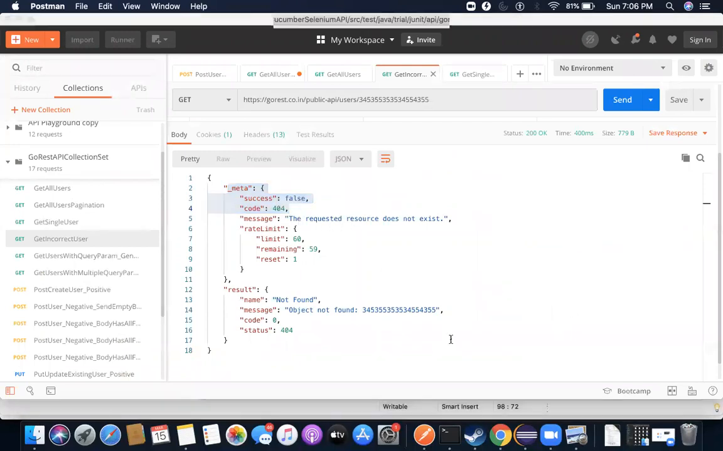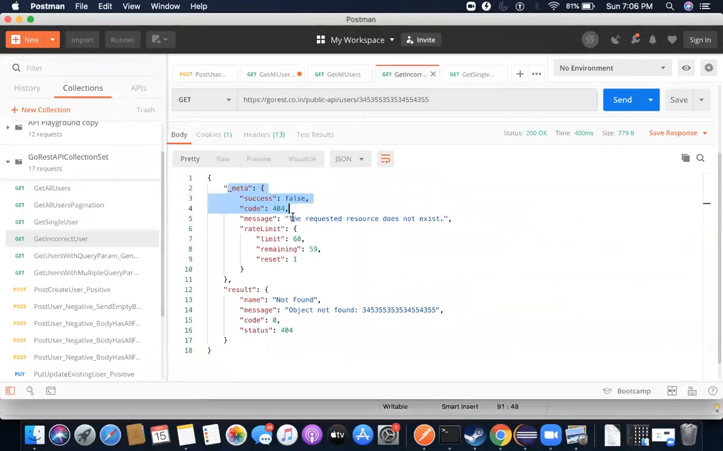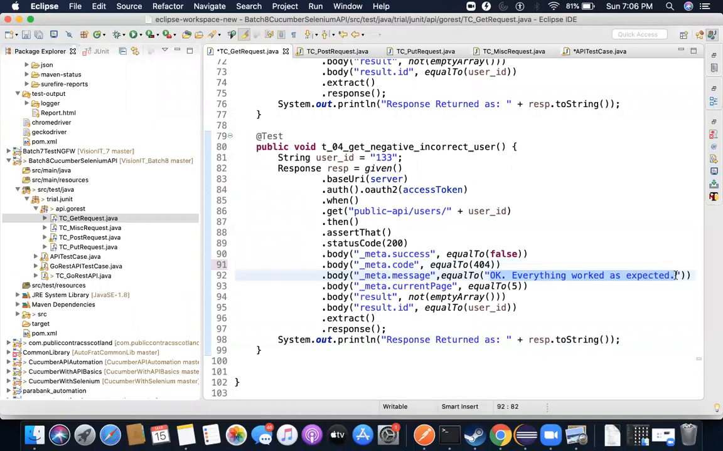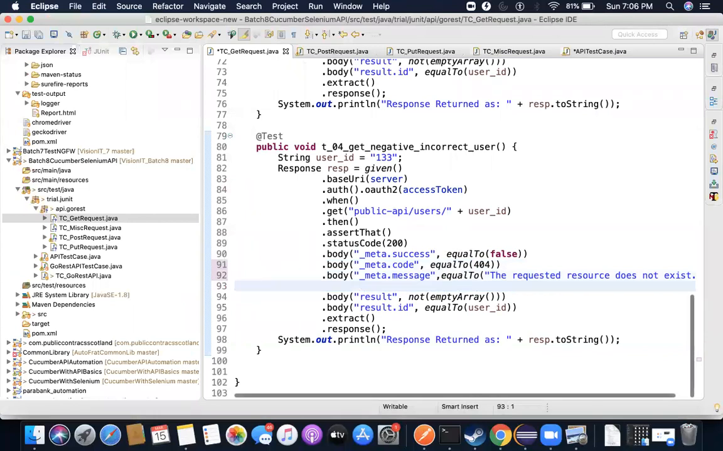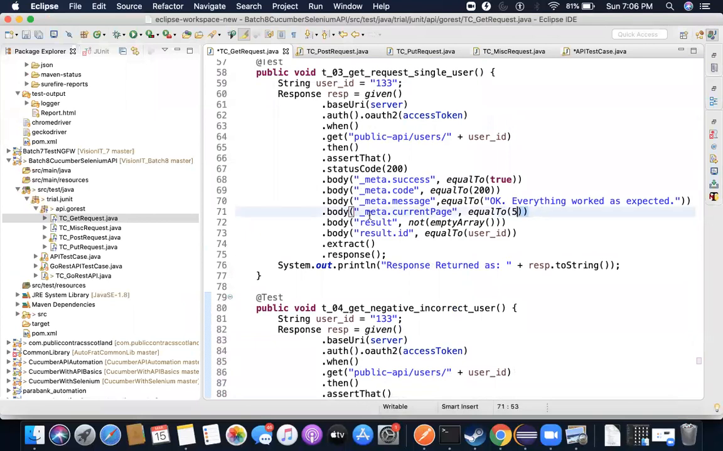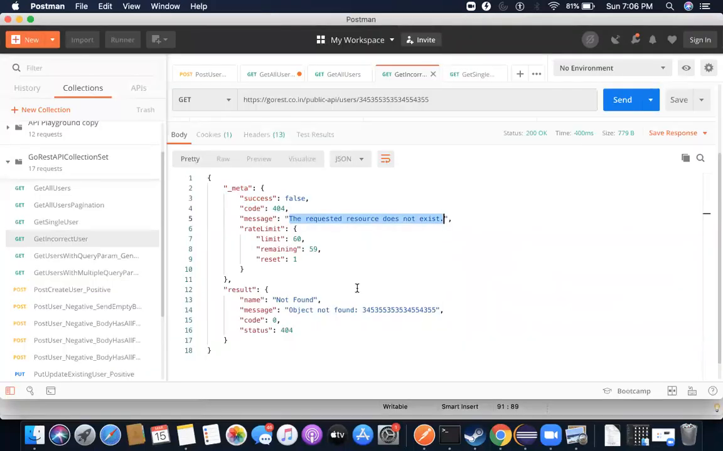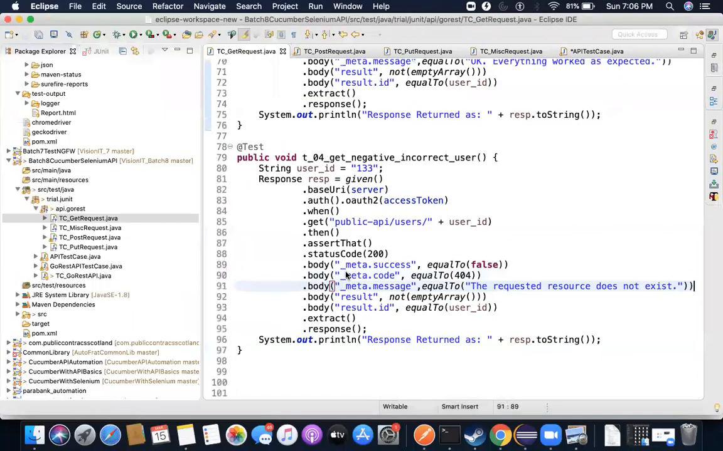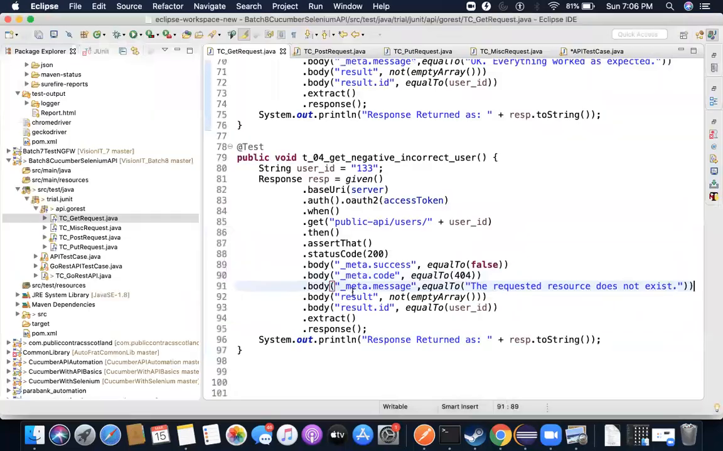So I need to check success is false, then code is 404, and then the request source does not exist. I should be validating this as well. Then the current page stuff, I don't need it, so I will remove it from here. By the way, I think here also I did not need this, so I will remove this from here. So that is that. Then what else? So these three things are checked. Now we'll come on to the result part, right? So we need to validate this as well.